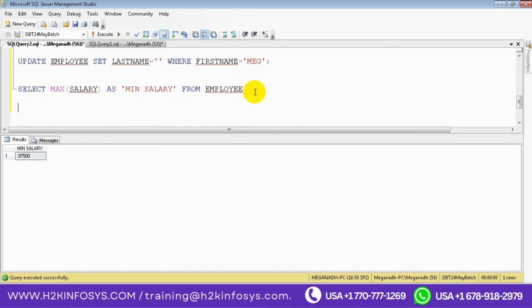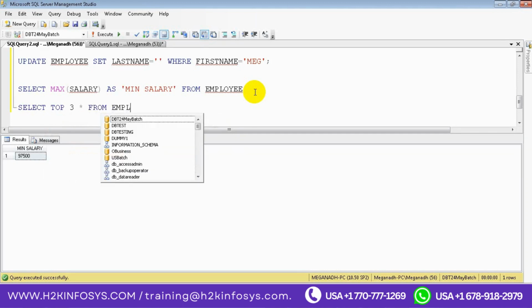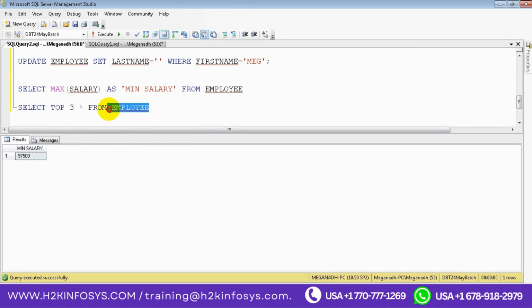So anyone wants to take this up? Anyone wants to tell me? I'll type here. Hello. Oh, yeah, go ahead. I know that it's select top 3 star from employee. But when I executed, it didn't run. No, this is correct. See now, select top 3 star from employee.